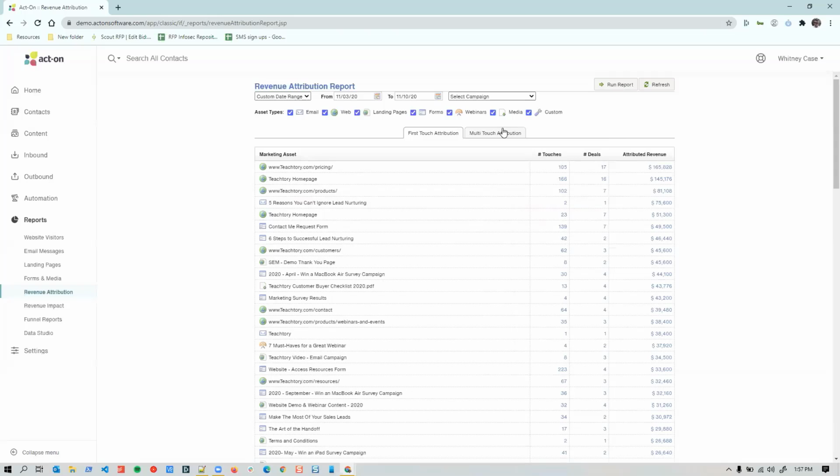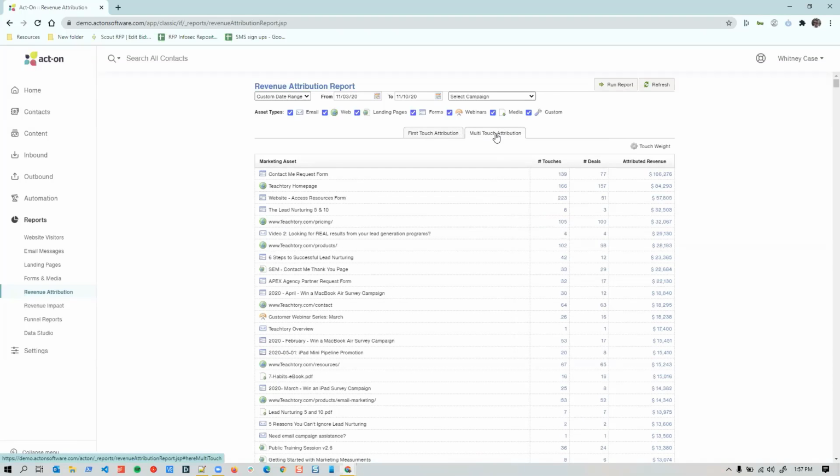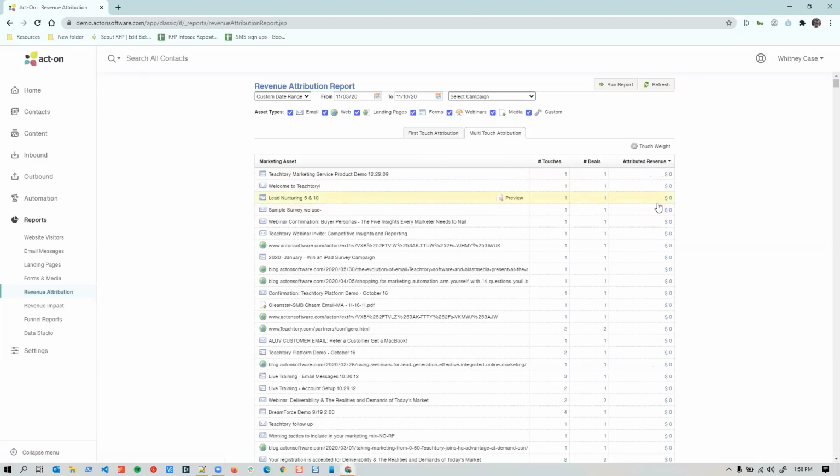I can also access the multi-touch attribution. This is everything they've touched during their buyer's journey. I can sort on this as well to make sure that I'm not only looking at the top performers, but the bottom performers as well. This will allow me to very quickly decide what I want to keep and what I might want to trim from a marketing program, as well as use this as a tool to investigate whether there might be an issue with the specific asset.